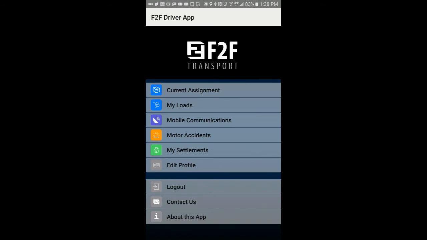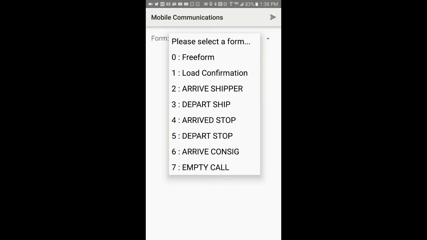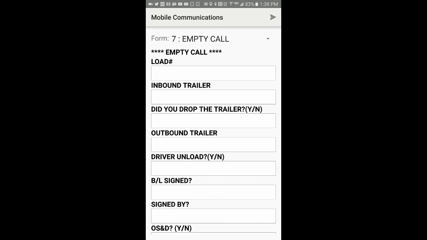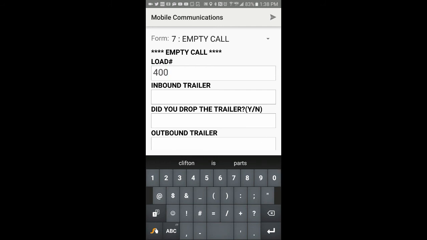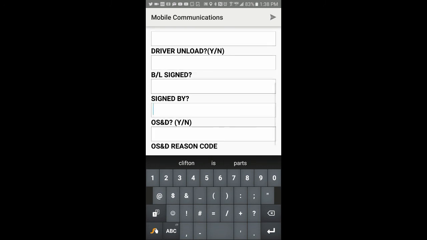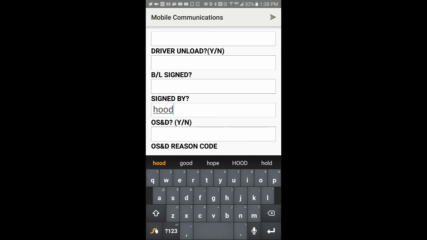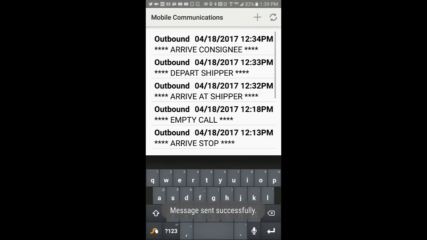So now that we had that done, one last thing we need to do is go to mobile communications. We hit the plus sign again, select the forms, and do the empty call. It's going to come back and ask for a whole bunch of information. Don't have to worry about any of that. It'd be nice if you can put the person who signed for it in there, because that will automatically get updated into the system. We click the button for the send, and message was sent successfully.